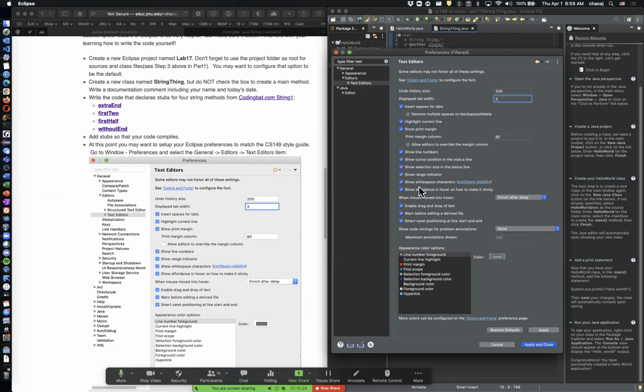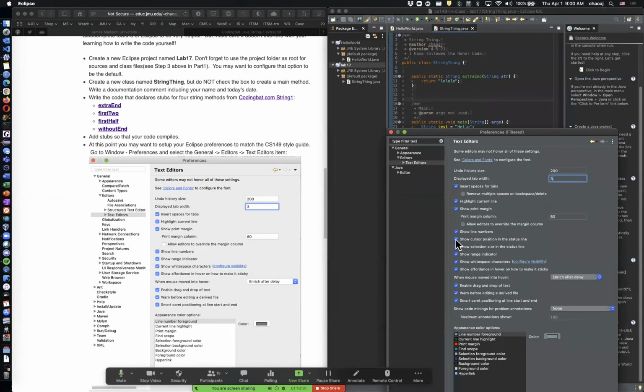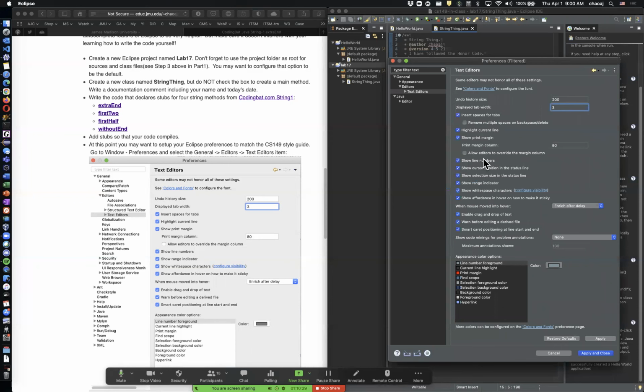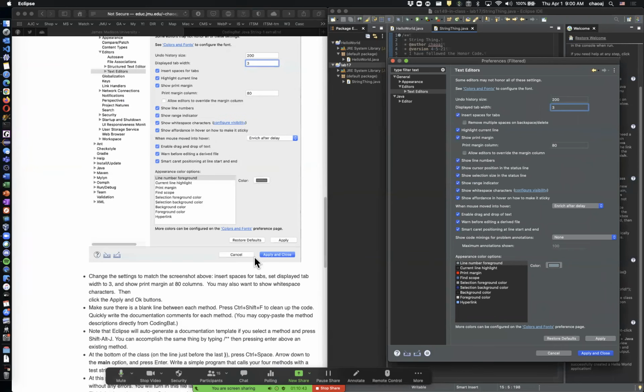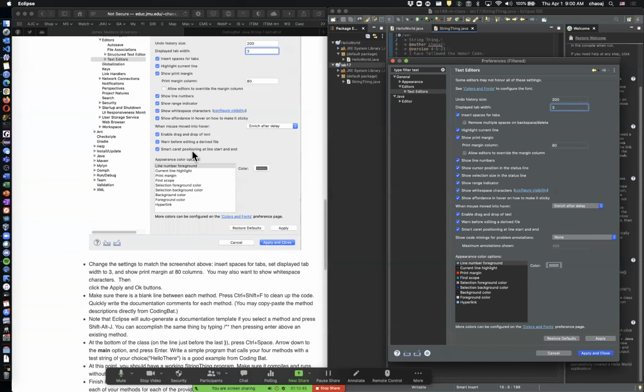Let's also, I like the white space characters. You may not want this. If you don't like the white space characters showing and it's too distracting, you can take that off. I like it a lot because I like to show the spaces and that kind of thing. So I'm going to leave that on because that's my personal preference. Let's go ahead and do that. I think these are the main ones that we want to affect over there.